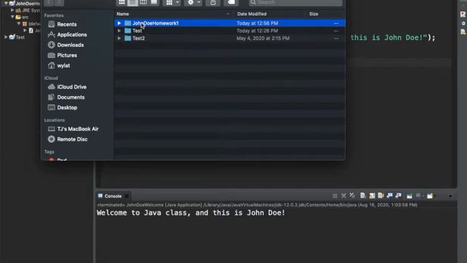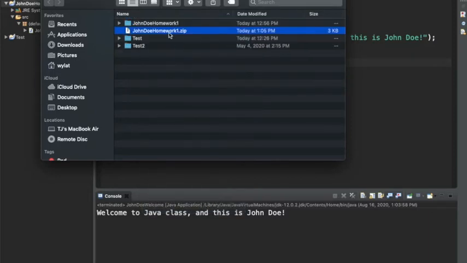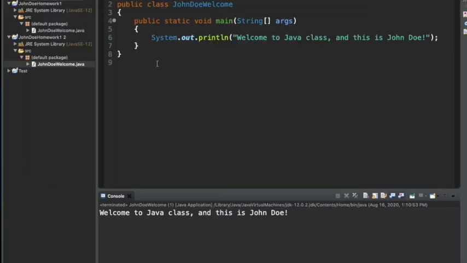And on a Mac, all I have to do is right select and then select Compress. And there's my zip file. So this is what I'm actually going to submit on Moodle. Hopefully this helped you with part A, and we'll go right into part B.